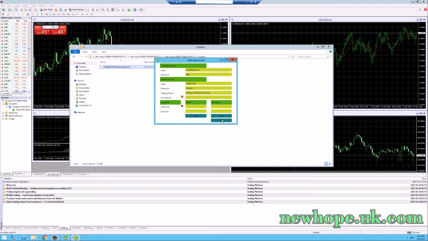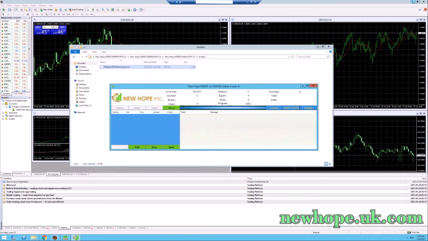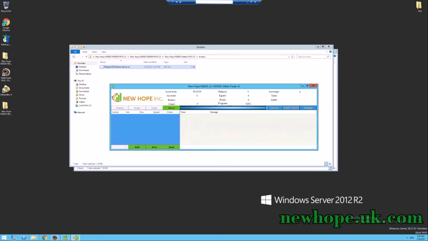Then we're pressing OK and connect. Now we see that the equity balance of 50,000 is displayed, as we have set it up earlier. We also see the client's name, the server's name, time, and number of the account. It means we've just been connected to the server.